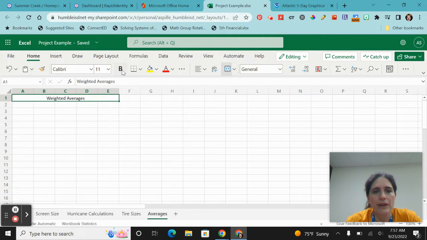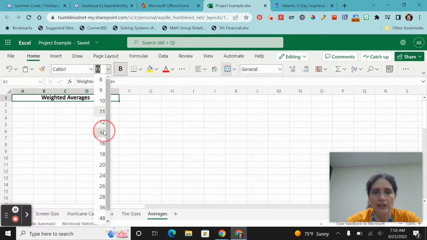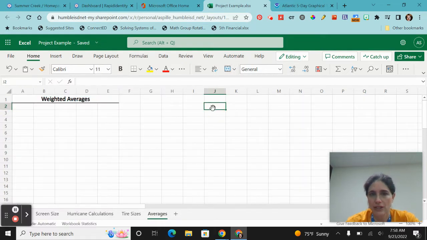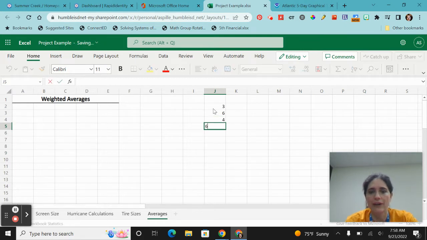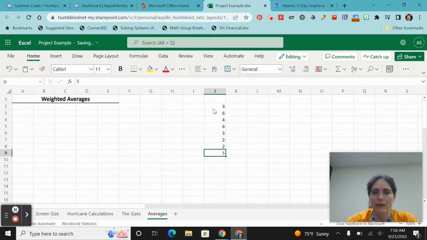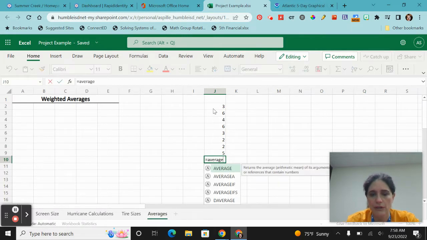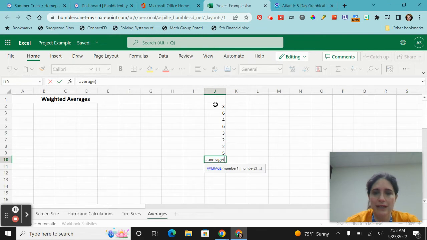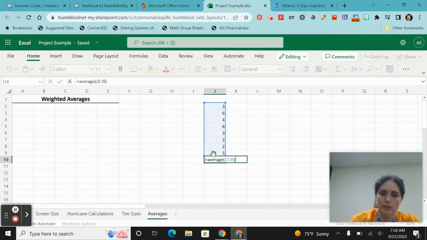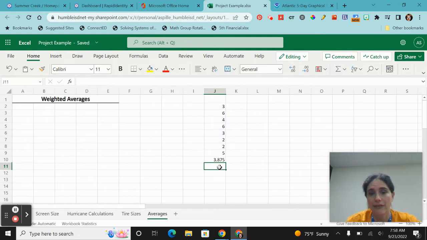So we have a built-in function for normal averages in Excel. It's just equals AVERAGE and you select your numbers. That's if you just add them up and divide by the total number of terms. So if you have 3, 5, whatever, and I want to take the average of them, the built-in formula is equals AVERAGE, open parentheses, I select my numbers, close parentheses, and that calculates the average for me.